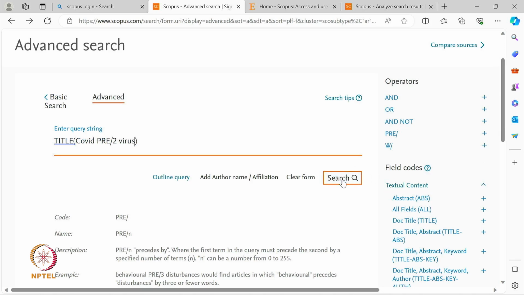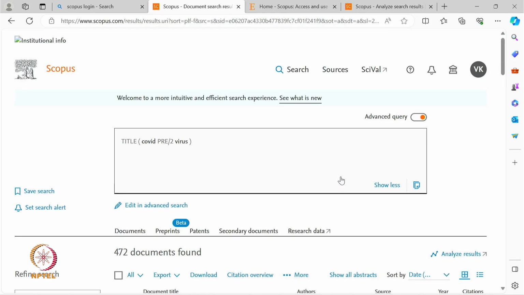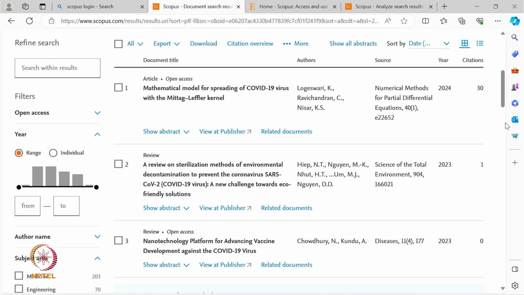So this is in title. I am searching COVID pre 2 virus. So 472 search documents are there, and you can see every time COVID-19 virus means COVID is preceded by just two terms.